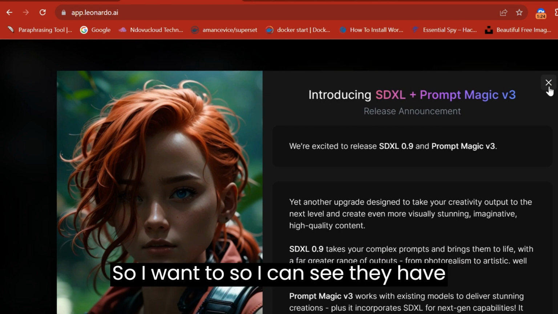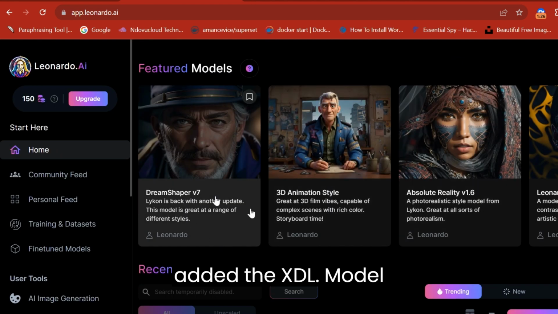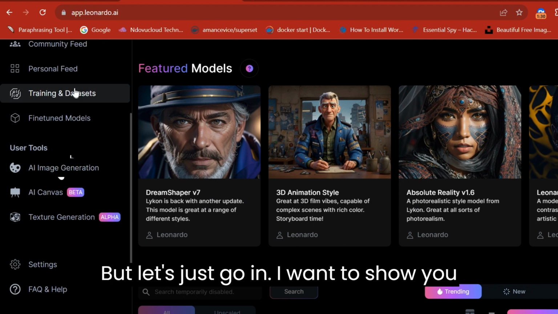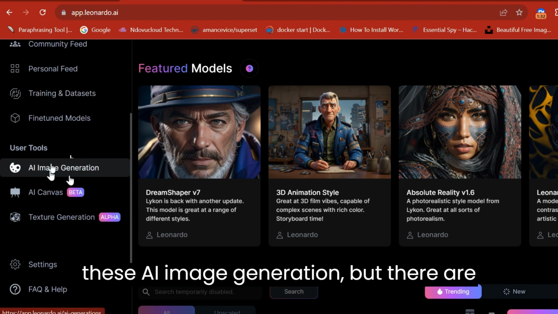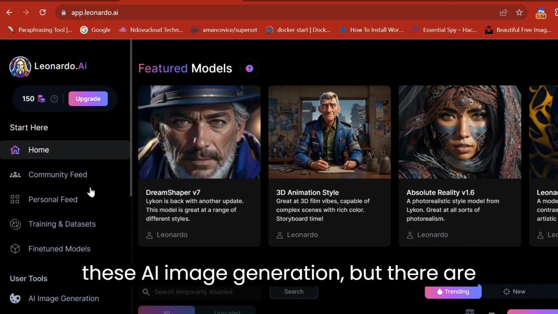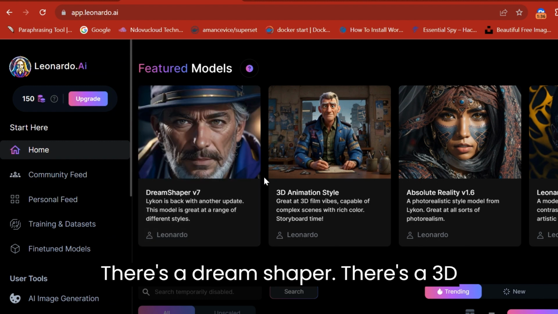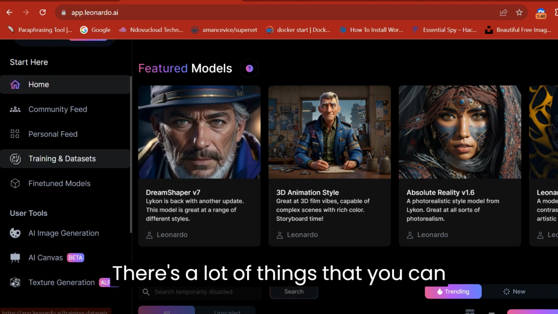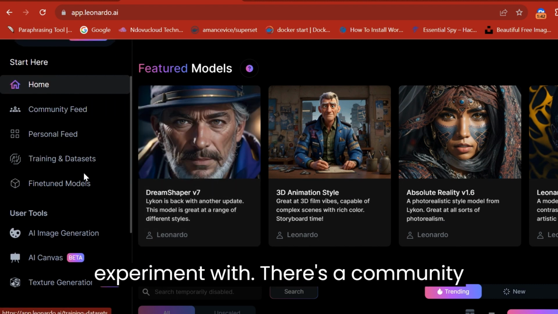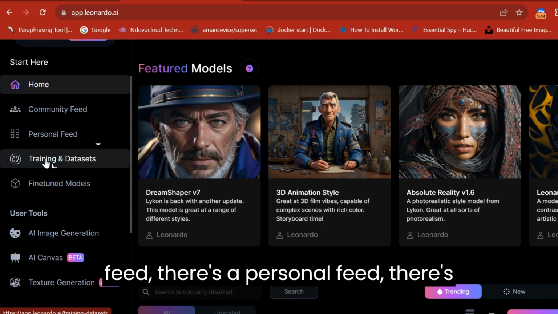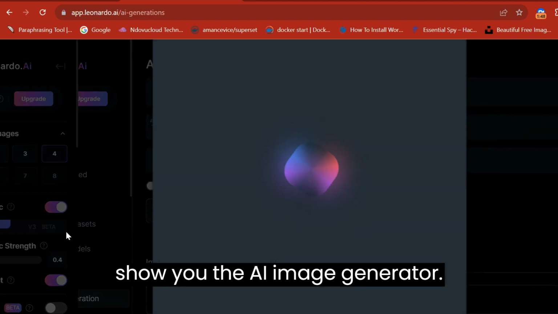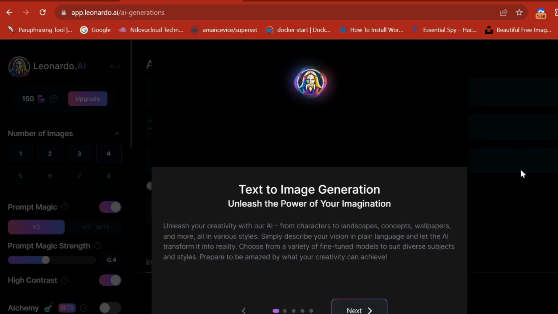I can see they have added the XL model, but let's just go in. I want to show you this AI image generation, but there are a few things that you can see here. There's Dreamshaper, there's a 3D animation style, there's Absolute Reality. There's a lot of things that you can experiment with. There's a community feed, there's a personal feed, there's trainings and datasets, but I want to show you the AI image generator.